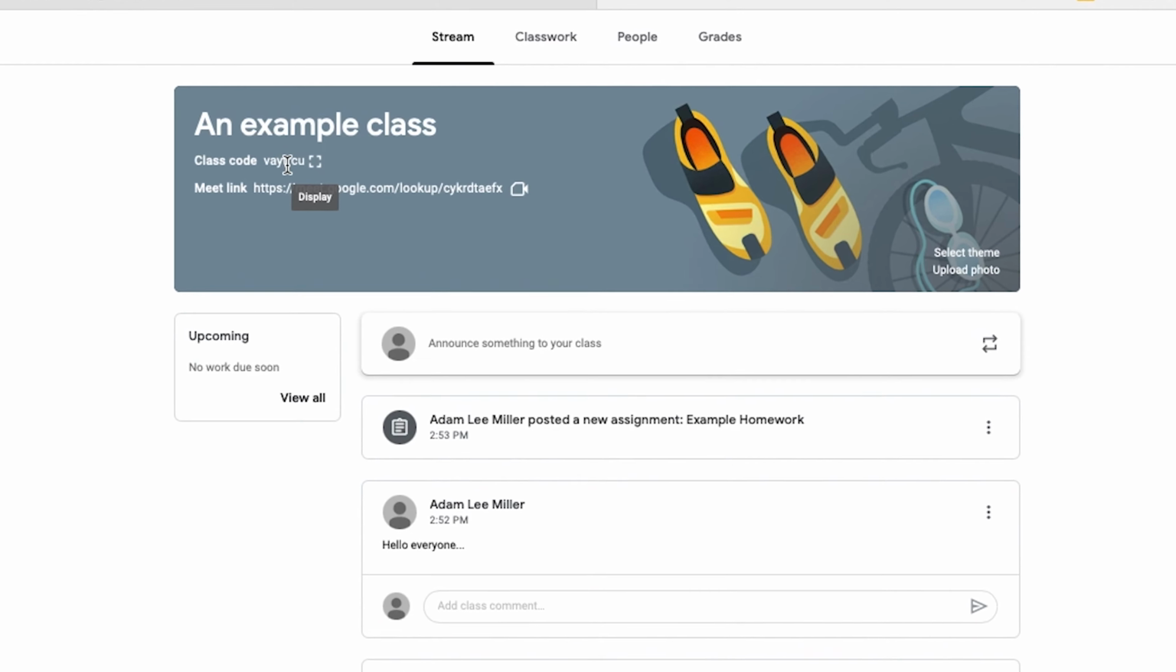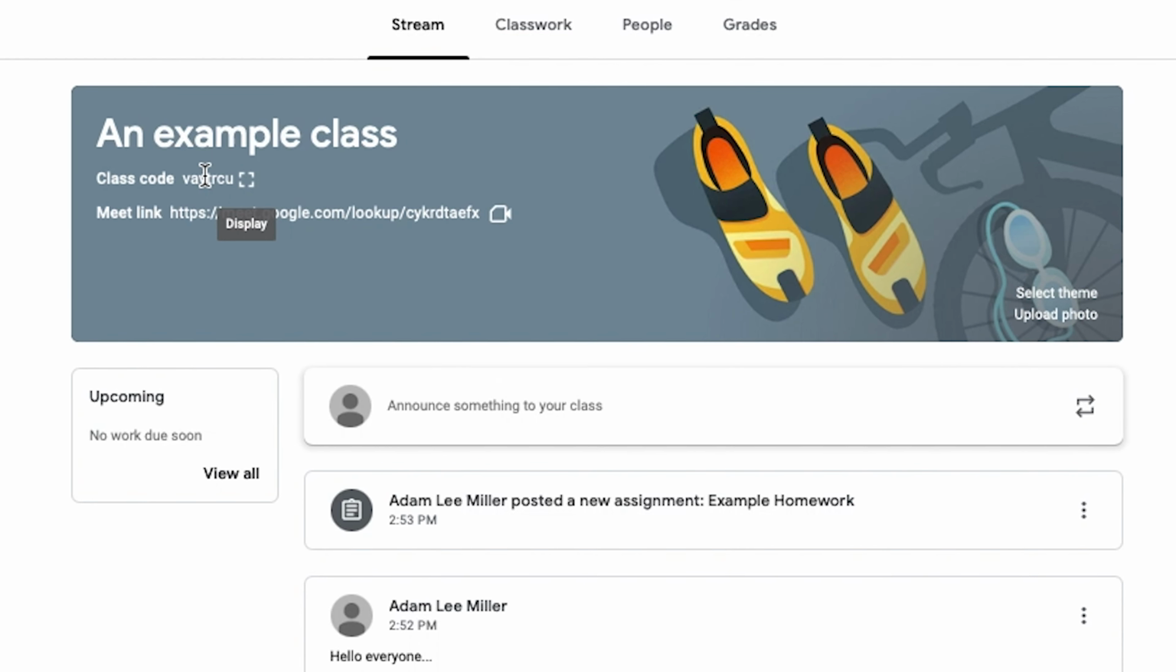One last thing we're going to look at today is the information at the top of the classroom. At the very top you can see the class code, and this is what you will need to enter to join the class in the first place.